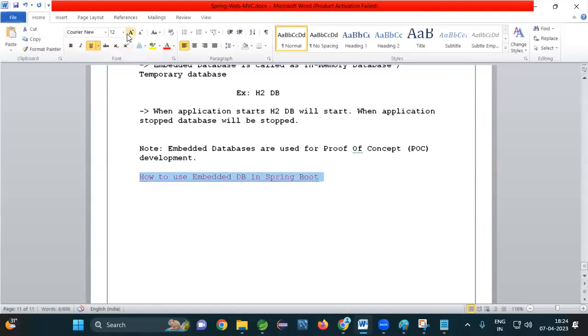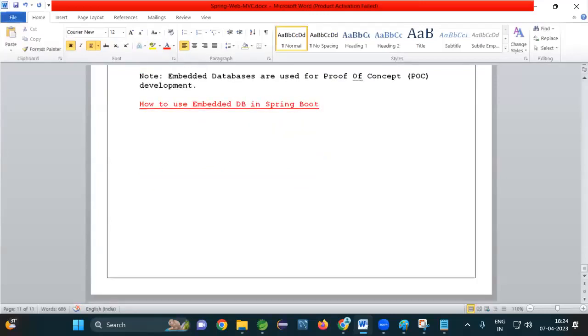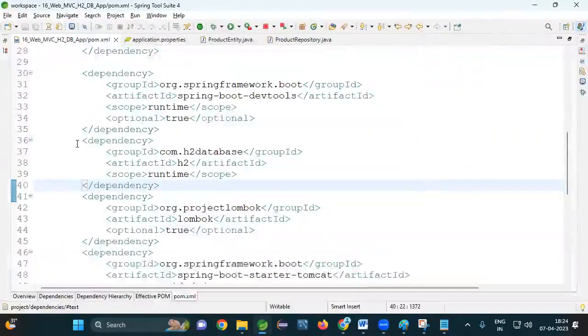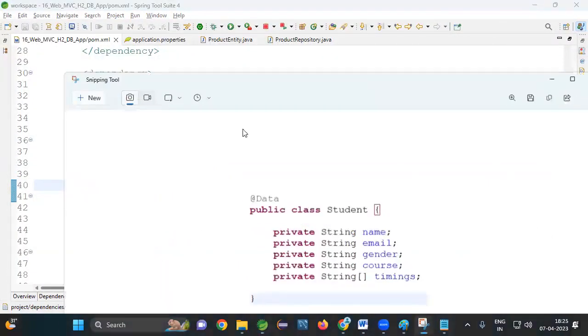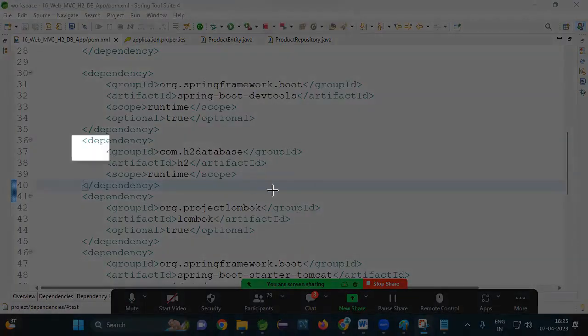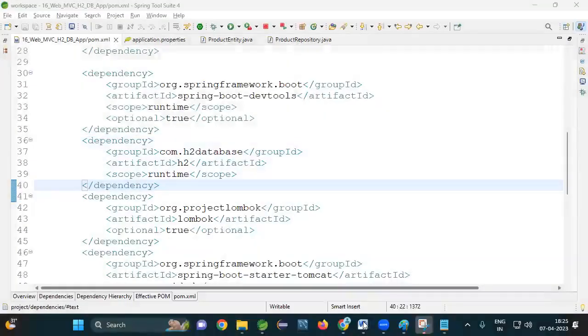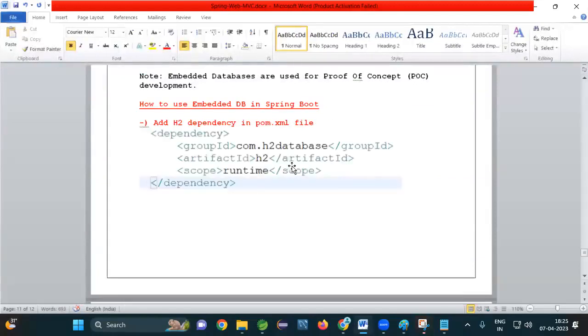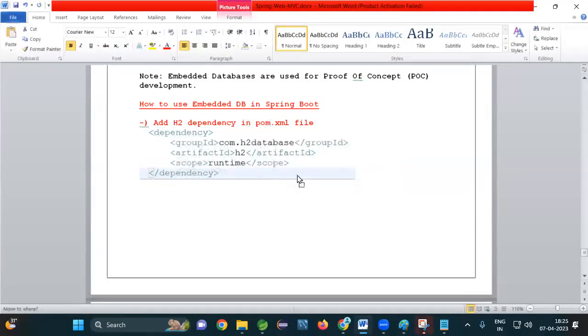Guys, how to use an embedded database in a Spring Boot application? What is the first step we need to do to add that? Add the H2 dependency in the pom.xml file. That is one point. So this is the dependency that I am adding. Is only adding the dependency sufficient or not? Not sufficient. Then what do we need to do?